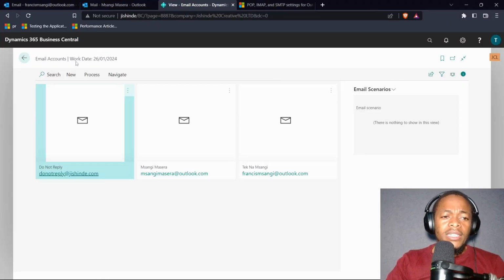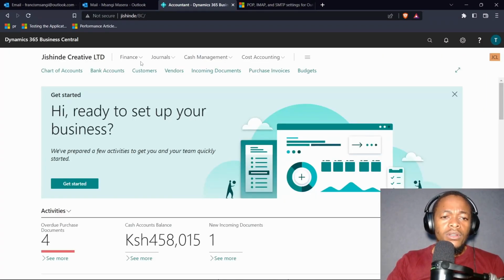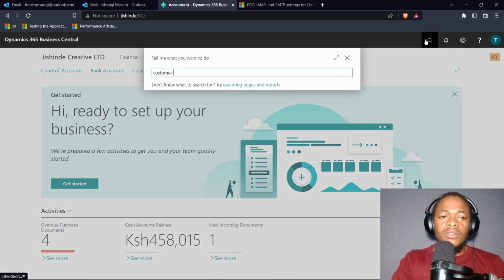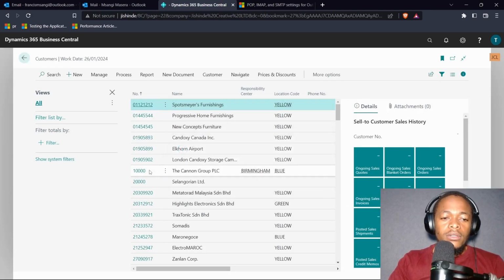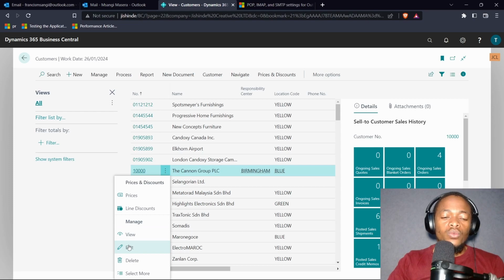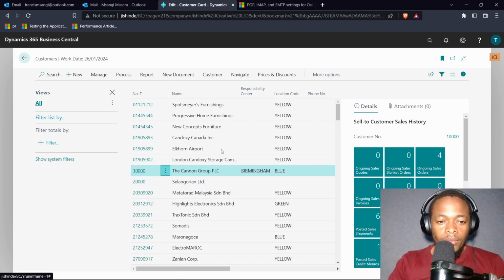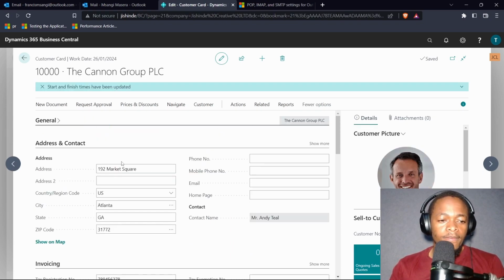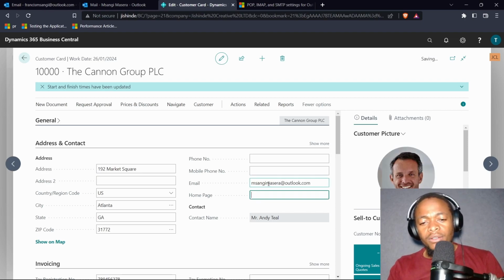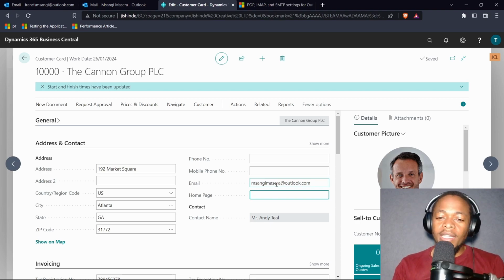Before that, let me make sure that I would like to use this customer that I had previewed. I'll make sure that the customer has the email that we want. Customer number 10,000 should have the email that we want. Which email do you have, Mr. Customer? So I'll just send to this email, msangimasera@outlook.com. So it will be from francismsangi@outlook.com, and then it goes back to this email. So this is the customer that we'll use.